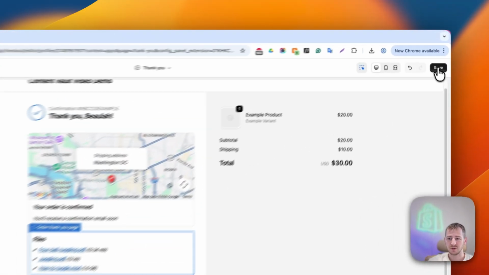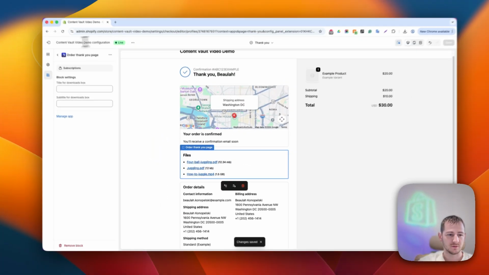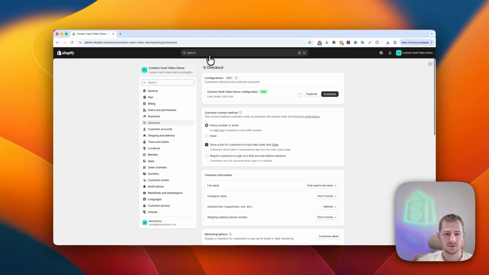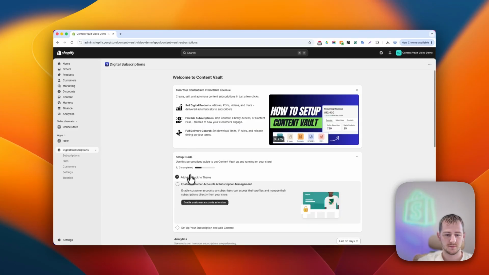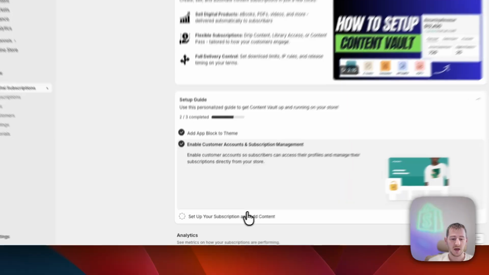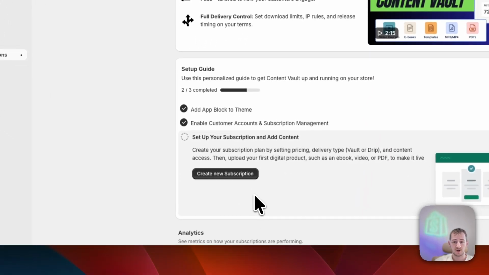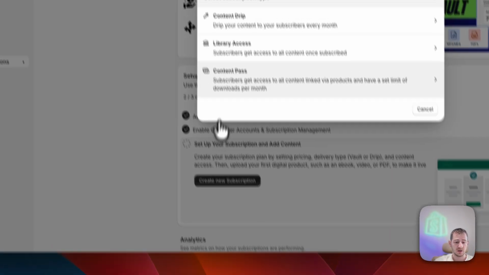Once that's done, we'll go ahead and click the Save button and make sure that the changes are saved. We'll go ahead and click Exit, go back to Content Vault app, and we can see that this step has now been completed as well. And the last step is just to create our subscription. Go ahead and click Create New Subscription.